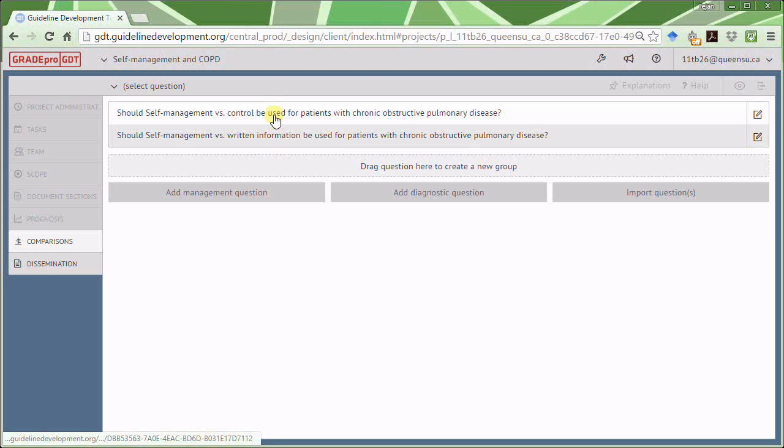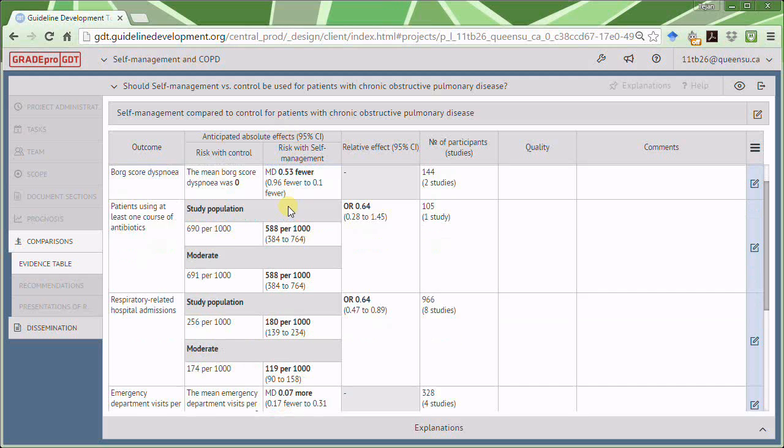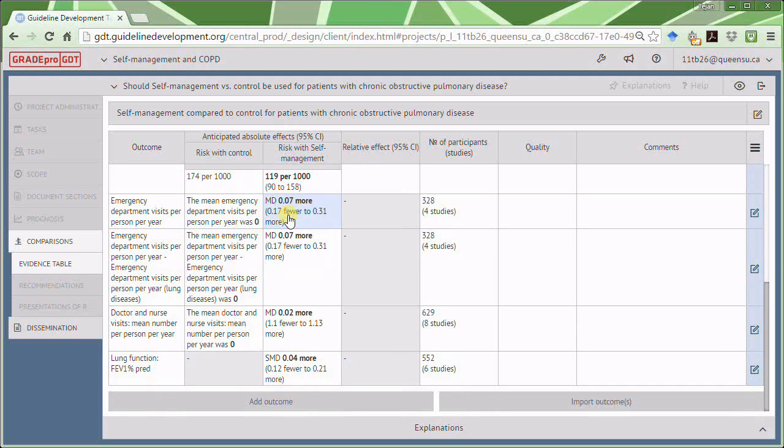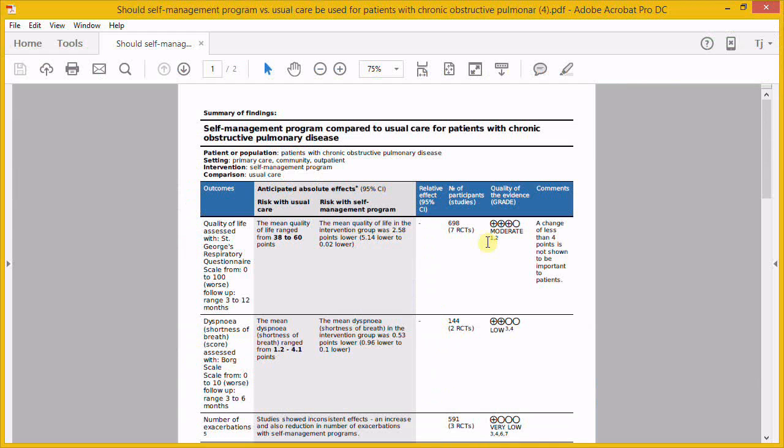In order to do that, I will just click this comparison. If I scroll down, you will see that all of my outcomes in the meta-analyses have been listed, and all of the numbers from the RevMan file have automatically been pulled in. First, we will start with the top part of the summary of findings table. We will need to fix or enter this data into GRADEpro.